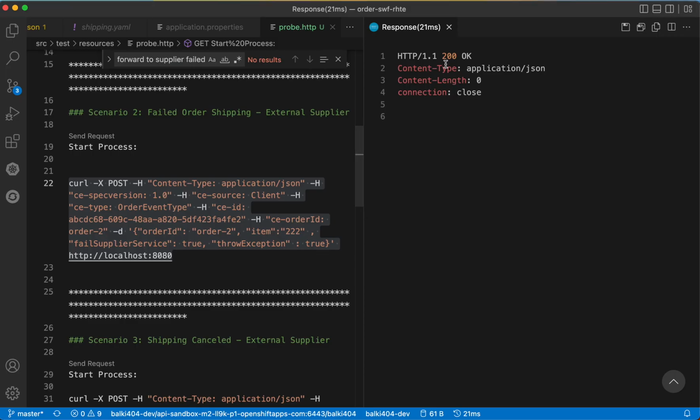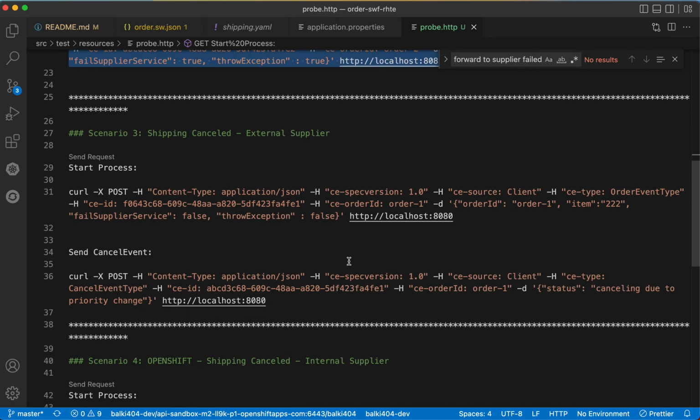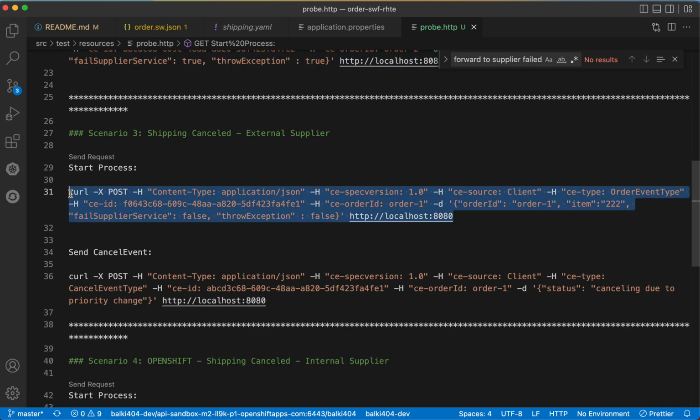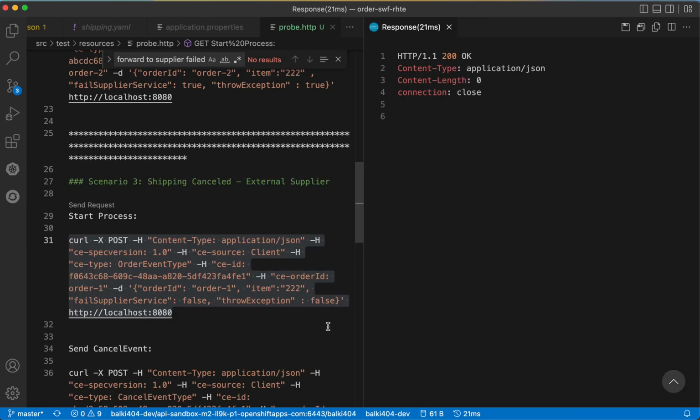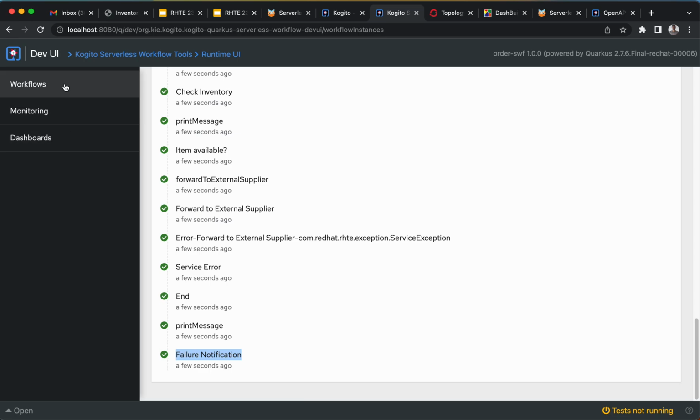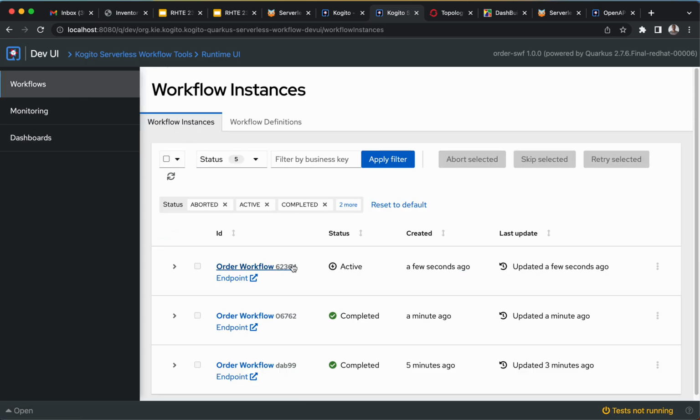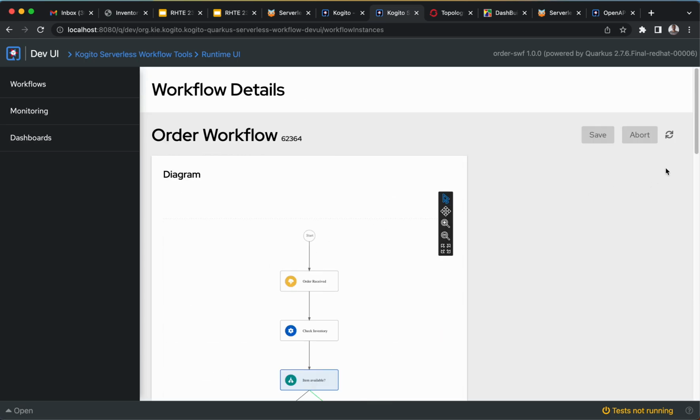Now, going back to another scenario which could potentially happen: cancellation. When the workflow is waiting for the shipment to happen, let's say the customer changes their mind and submits a cancellation order, for example, a cancellation event. So let me send this request again. If we go back to the console and then to the workflows, this is the latest workflow that has started.